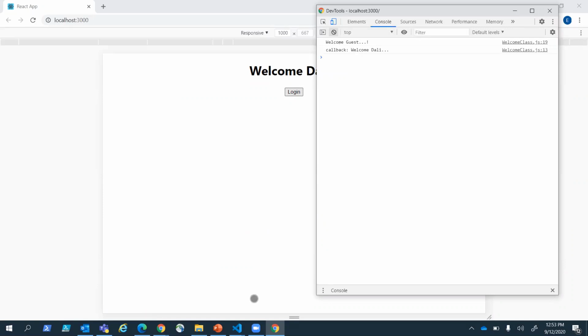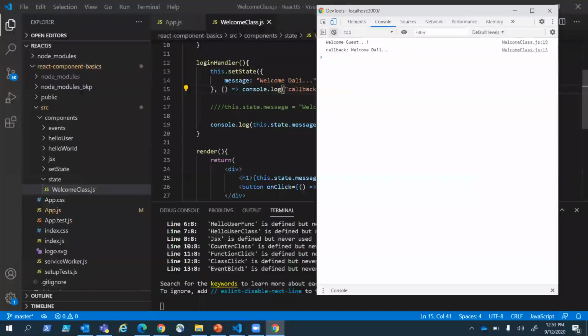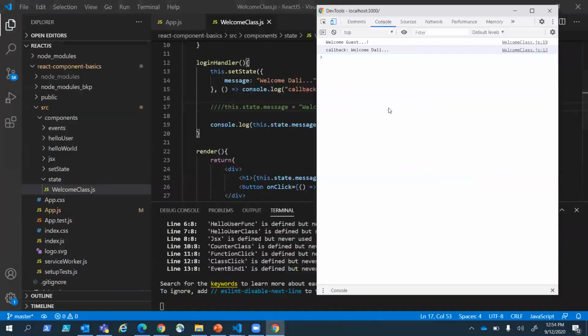So the thing is, line number 19 is executed first, and then the set state is executed because it is an asynchronous method, and the value is displayed. If you want to look at the value that is modified as part of this set state, we have to use the callback method to look into those things. Otherwise, we would see the initial value. So that is the difference. These are the two differences.